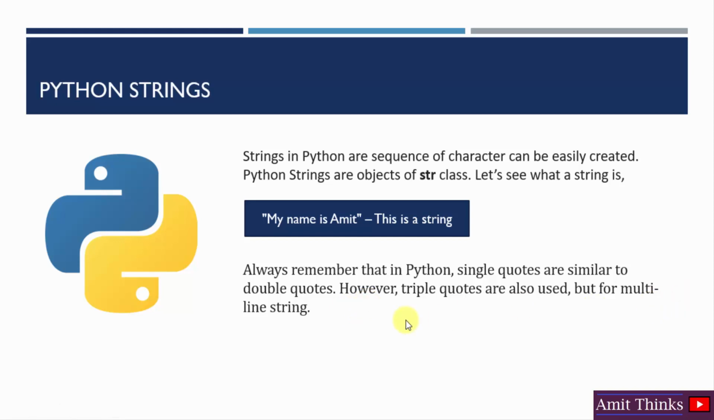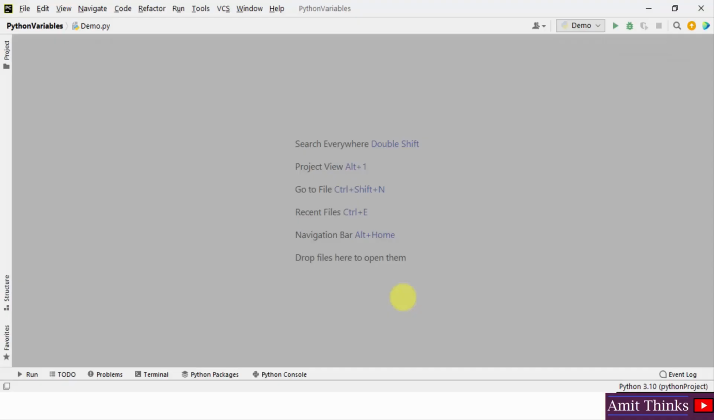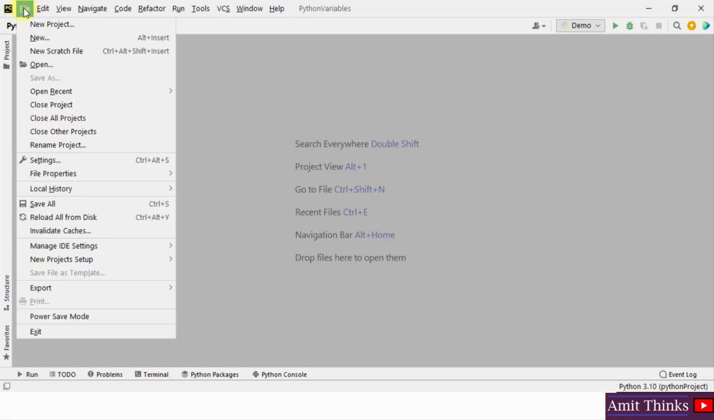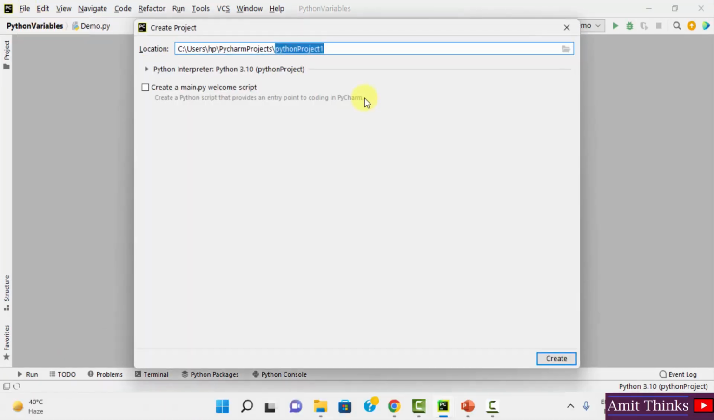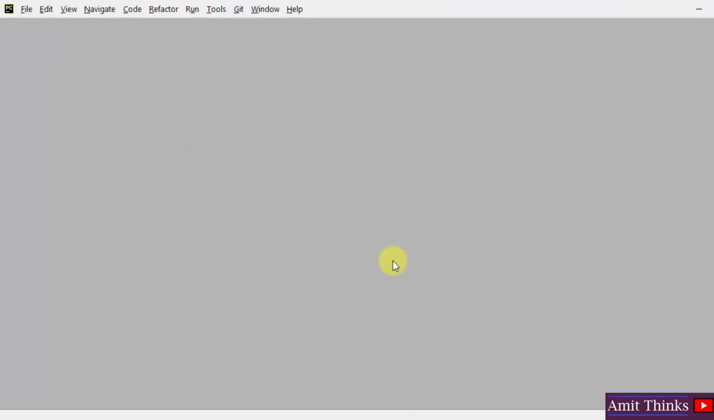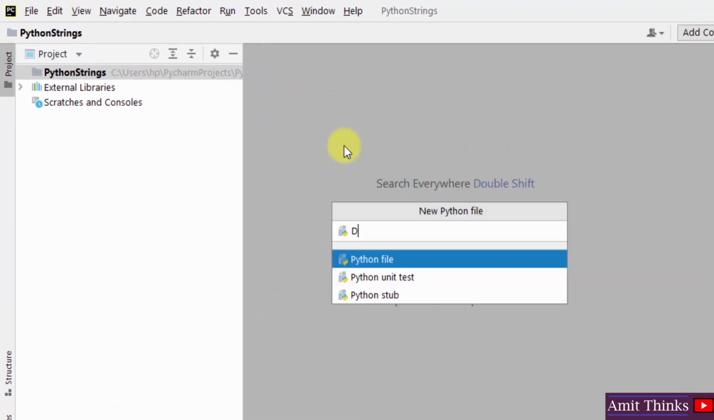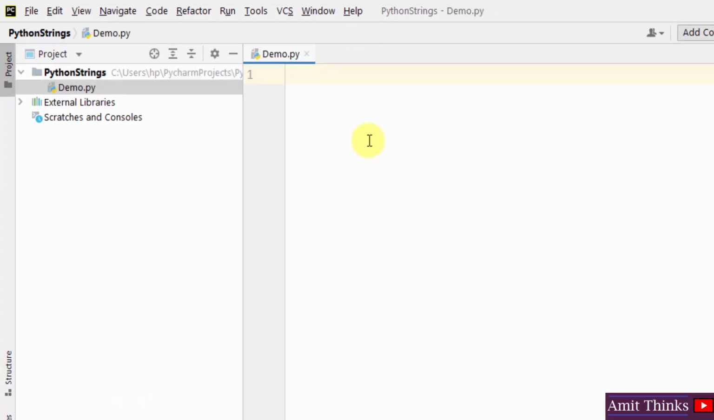Let's first learn how to create a string. Here you can see we can easily create a string like this. Let us see an example. So here is our PyCharm IDE. Let us create a new project, file, new project. I'll name it Python strings, and when I click on create, it will create our project. Here it is. Let us create a new file, demo. I'll press enter and it will create demo.py.